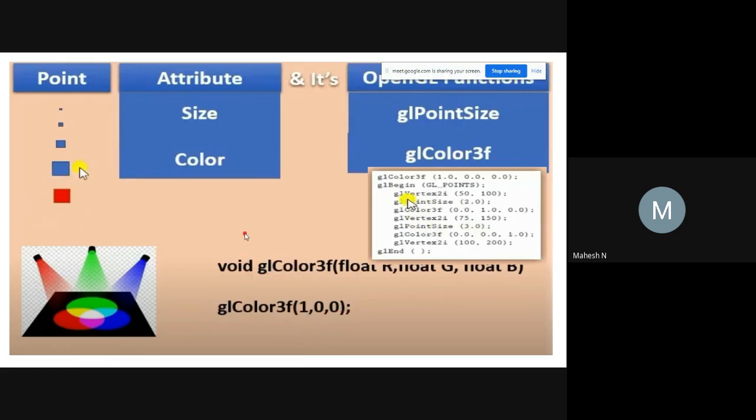Now, once we have seen these things, they will ask you this question in theory: explain the different attributes and attribute functions with respect to points. At that time, the attributes for my point are the size of my point and the color of my point. For the size of my point, glPointSize is the attribute function, and for color, glColor3f is the attribute function.